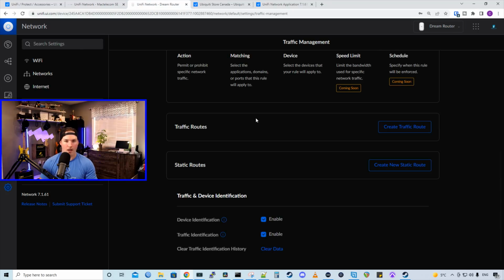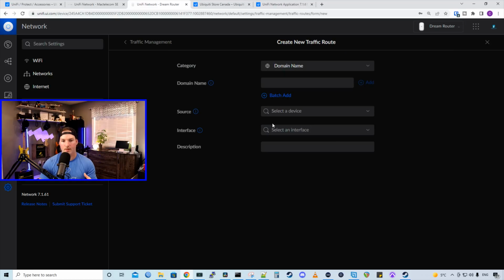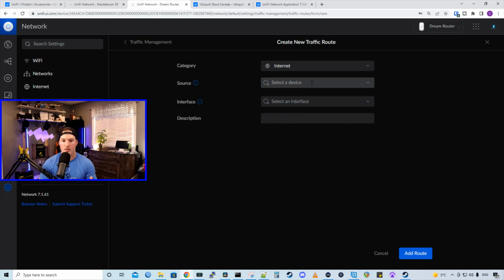And then we have traffic routes, which is only available in the UDR in the general release. But with the UDR, we don't have two WAN interfaces anyway, so it doesn't make sense to create rules. What this is going to be is pretty much policy-based routing. So we could have a category, either a domain name, IP address, or the internet. And then we could select a source, so we could select a full network if we'd like. From there, if we had our IoT network selected, we could say for the whole IoT subnet to go through WAN 2. But with the UDR, we can't do that because we only have a WAN 1. So I will do another full video on traffic routes when it becomes available in the UDM Pros and the SE.